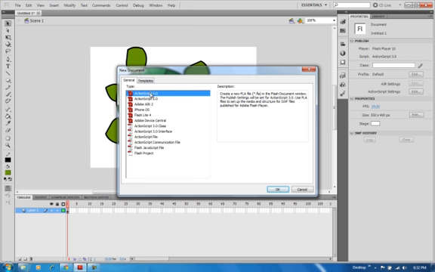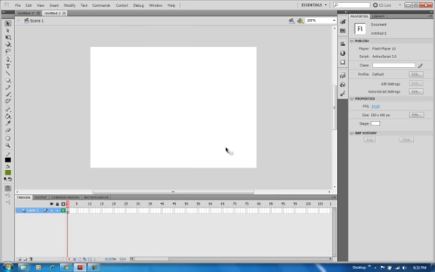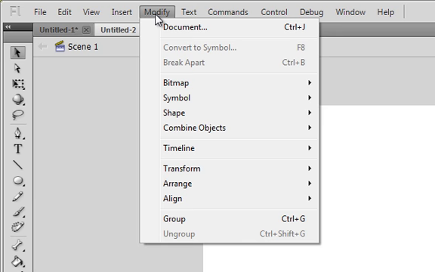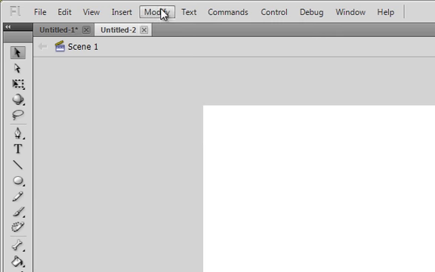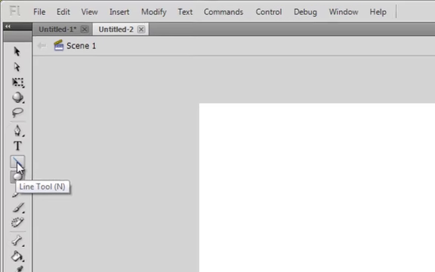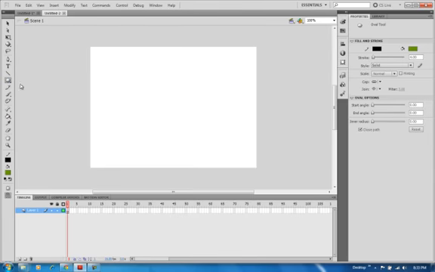Again, it doesn't matter which ActionScript, we're not going to use it. So we'll stick with ActionScript 3 and click OK. We're going to use some items from up at the top. We're going to be using Modify, Transform quite a bit for this exercise. And we're going to be using the Shapes tool, of course, and we're going to be using a new tool, the Line tool. But first of all, we're going to start by drawing the turtle shell.